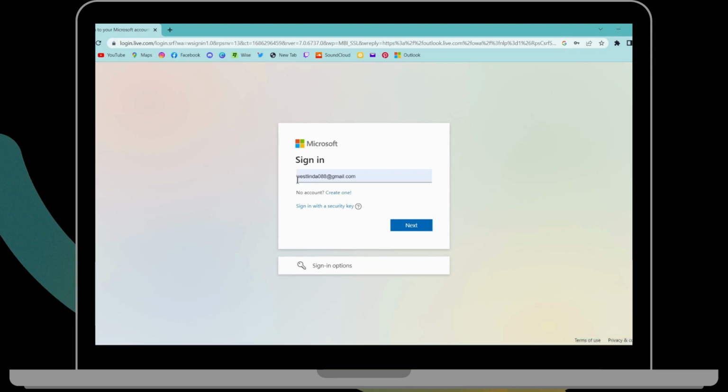But if you have an account, or if you want to log into your account, then first enter your email address, and after entering that click on next.